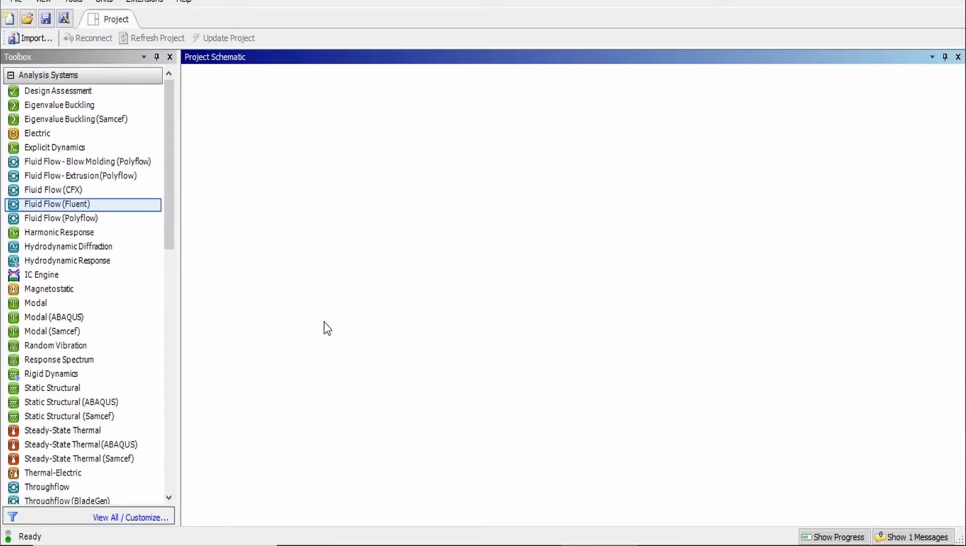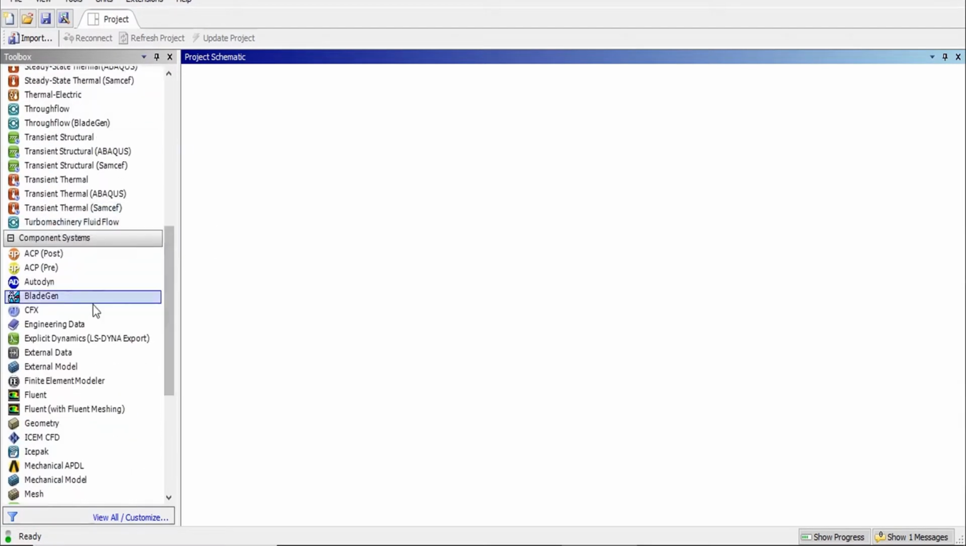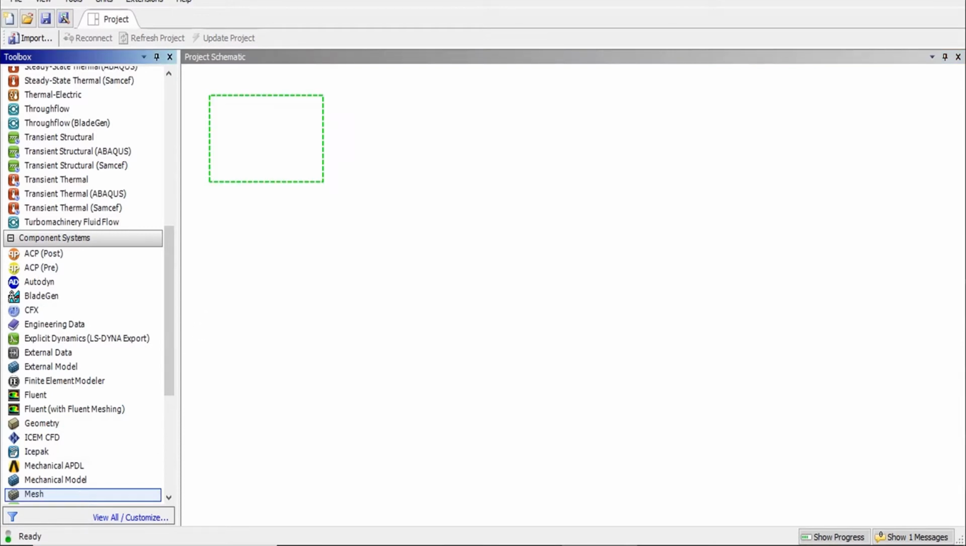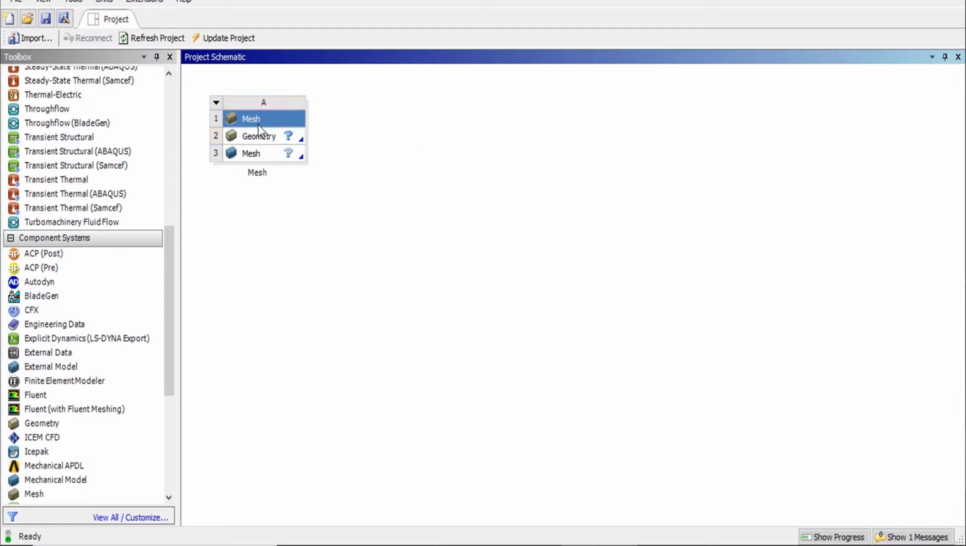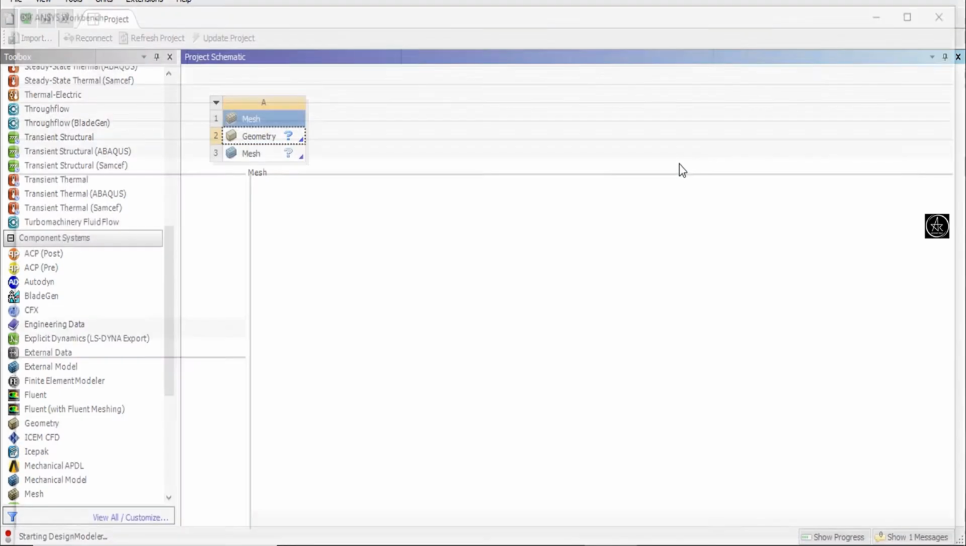This is Ansys Workbench and I am going to do a body fitting mesh for a 2D aerofoil. So for that, under components here, we can get a mesh system, and we need to open the geometry here. That will direct us to our design modeler window.